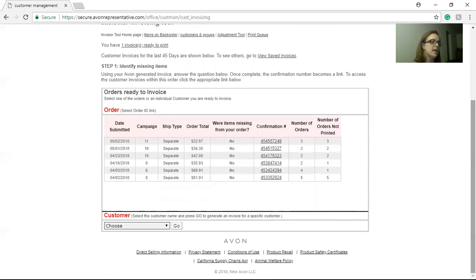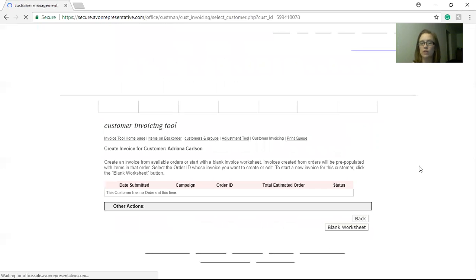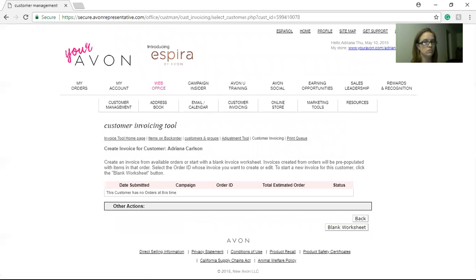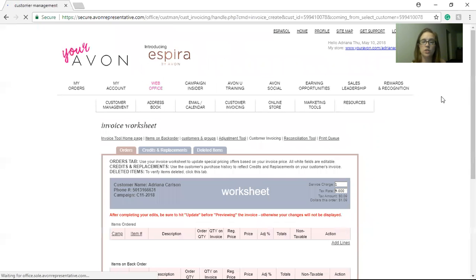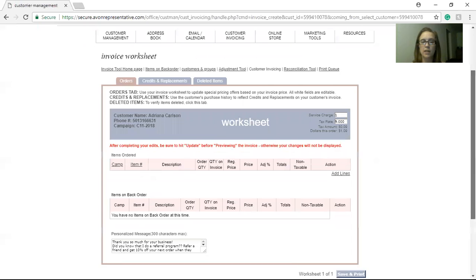And you can actually create an invoice. So say that you have something on hand, you want to give somebody an invoice for the bottle of Skin So Soft that you gave them for $5.99 because you got it for $2. You can go in and choose the person and then push go. Oh, sorry, first you have to push the blank worksheet. Once you've done that, it'll come up with the blank invoice where you can input whatever information you need to put on there.